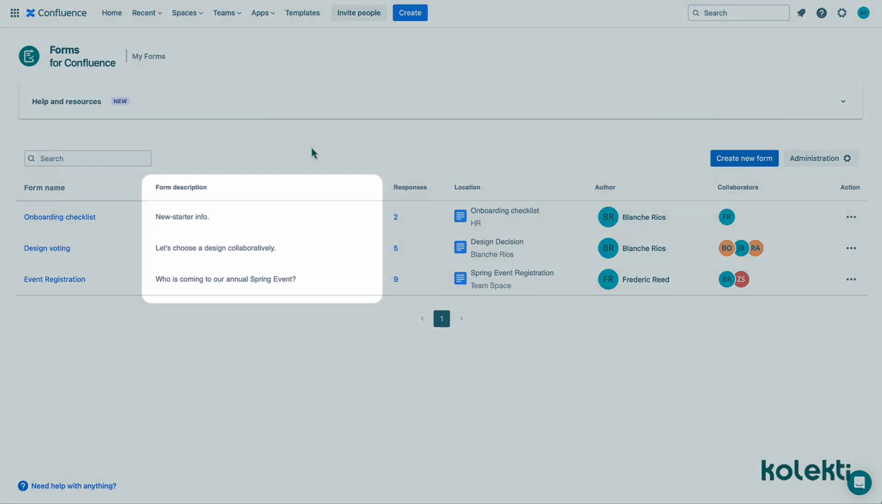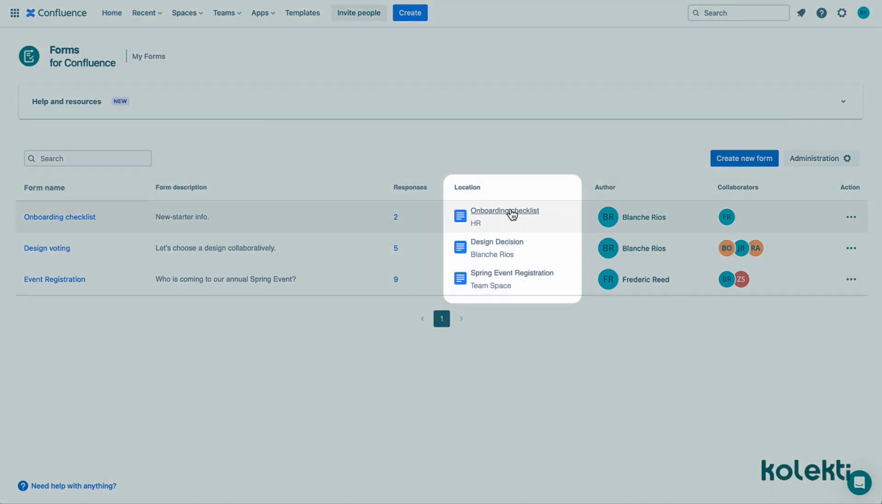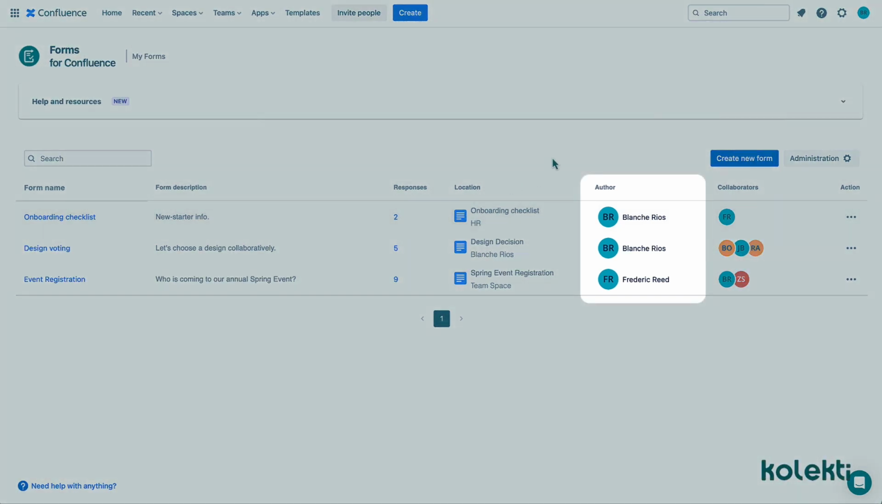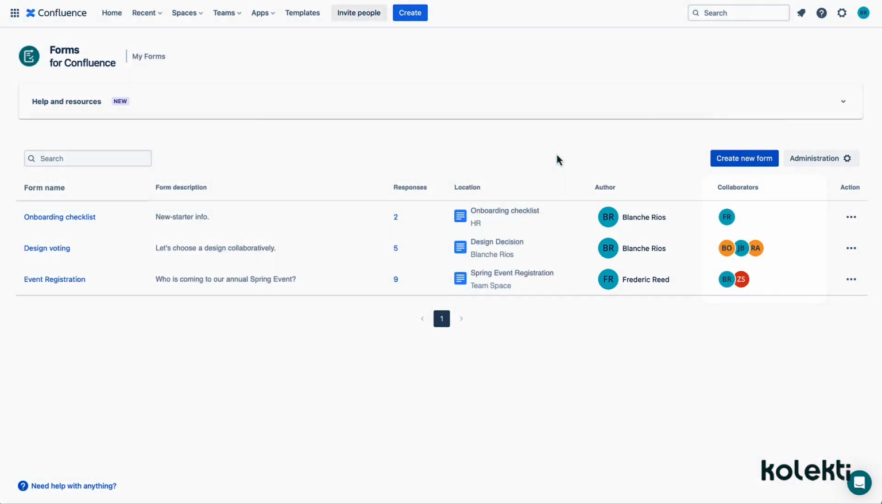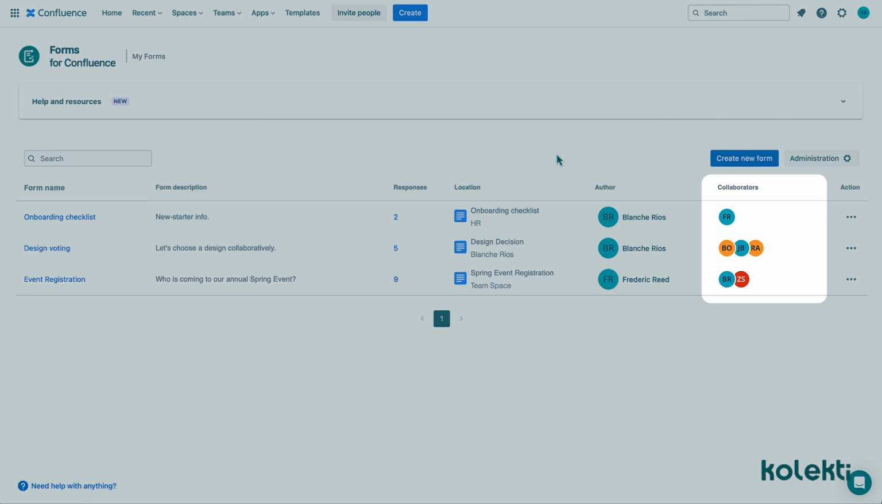The next column is the form description, followed by the response count, which tracks the number of responses. The location column is a hyperlink that takes you directly to the page where the form exists. The link below indicates the space where the form is located. The author column displays the person who created the form, and the collaborators column shows others who have access to the data from the homepage.